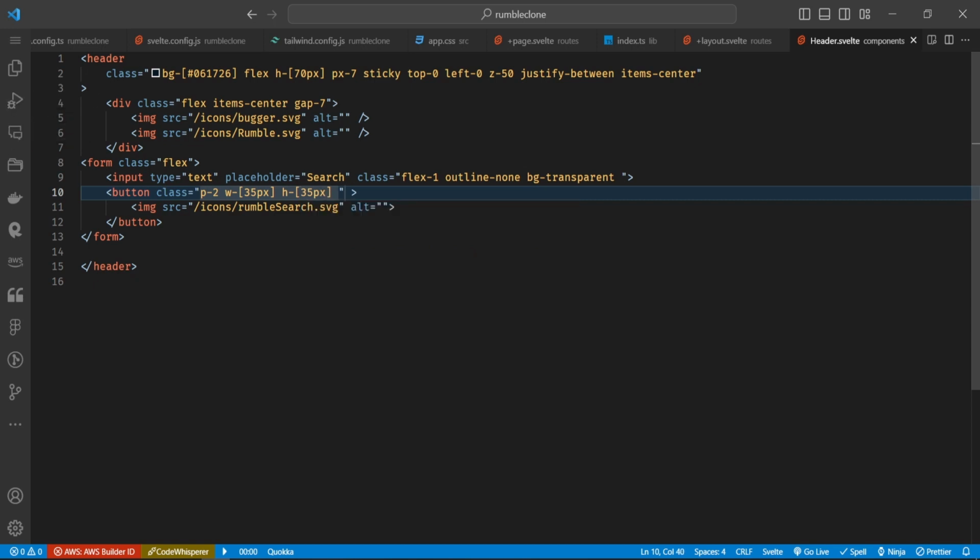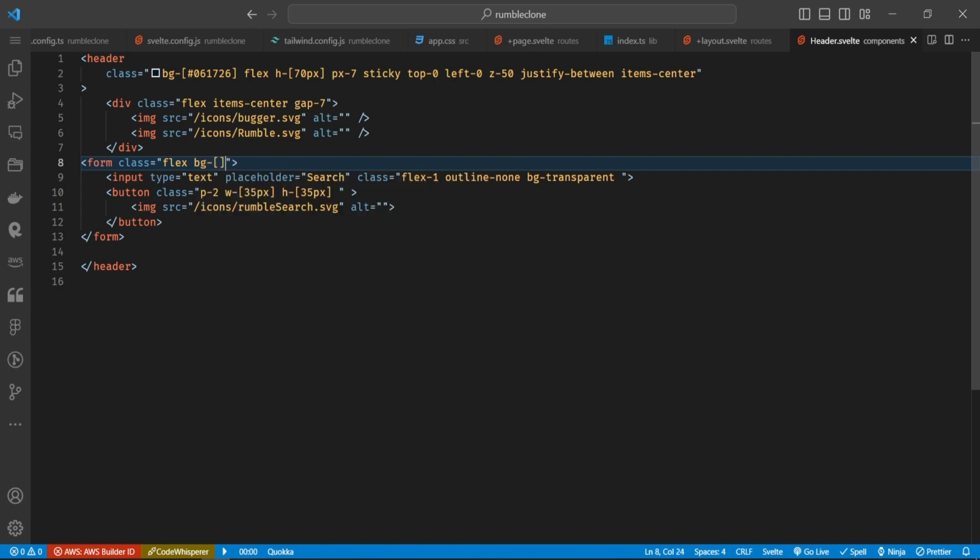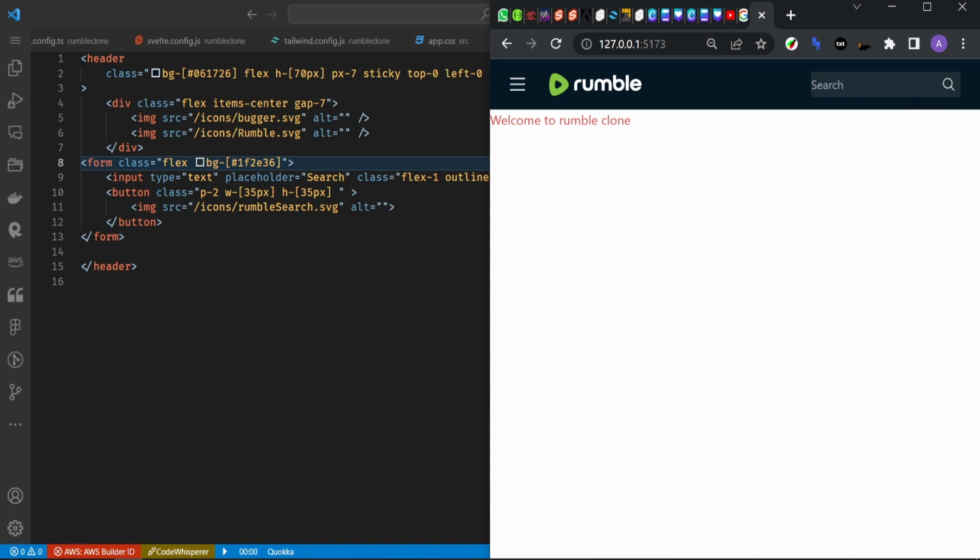And we'll go to the form component, that means the parent of all the inputs there. I'll give this a BG. Once again, it's a background of hash 1F2E36. Just like that. Color. What else do we want to add here?